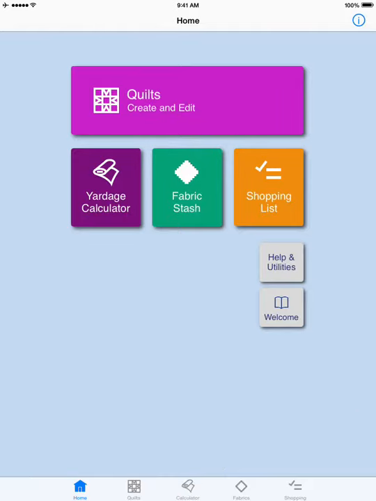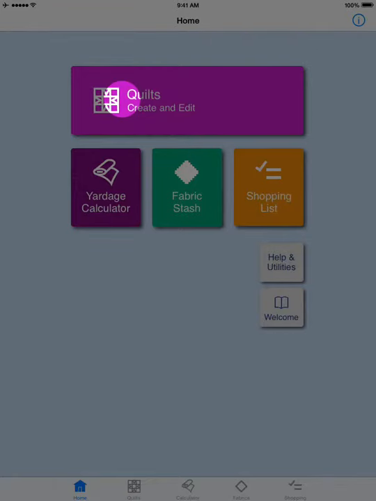Adding a new original quilt design to QuiltSandwich is so easy. You can spend more time designing and dreaming up new quilts to make than spending time trying to figure out how much fabric you need to buy and worrying about math formulas so that your pieces come out the right size. To add a new design of your own making to QuiltSandwich, just tap the Quilt's Create and Edit button.